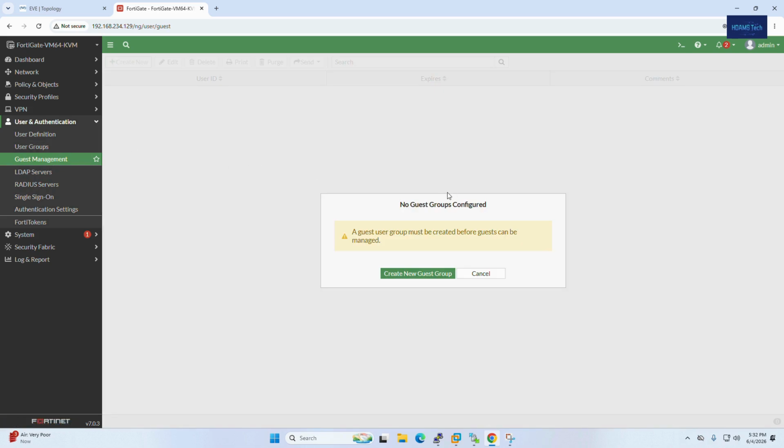Guest management is used to create temporary access for visitors or guests so they can use Wi-Fi or limited network access without giving full company access.